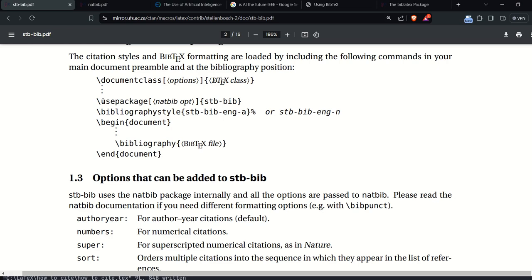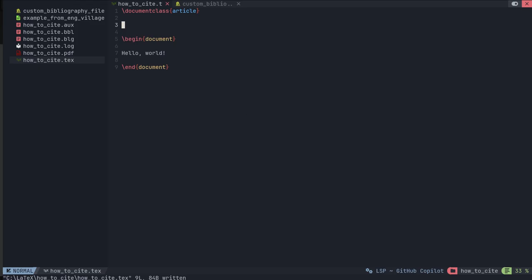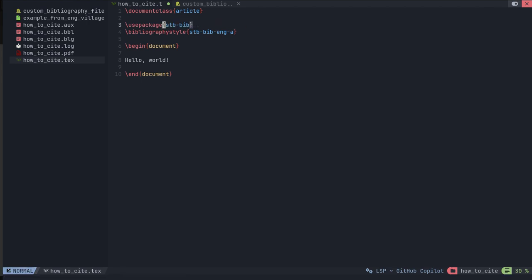Alright, so let's get started with setting our document up. I'm just going to copy this straight from here into our document. I'll clean it up because we're not using any options. So we've got usepackage stb-bib, and then we'll start off with the style. And then we also need to include our bibliography file.